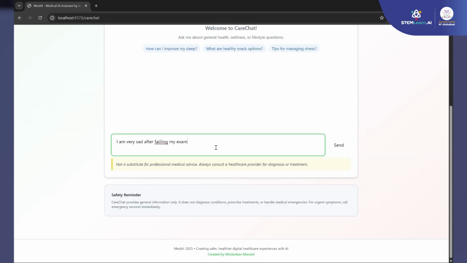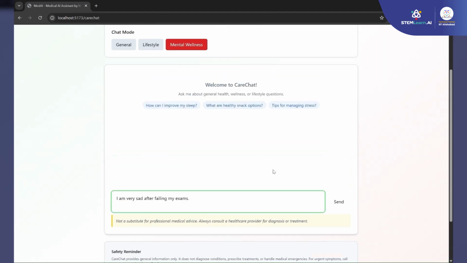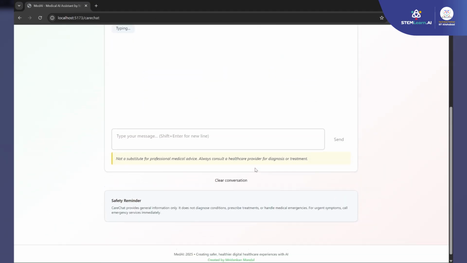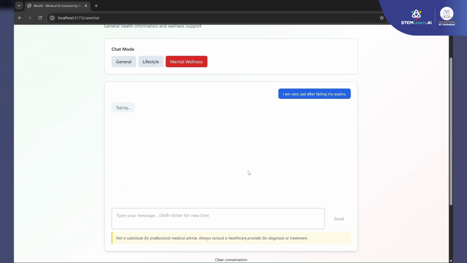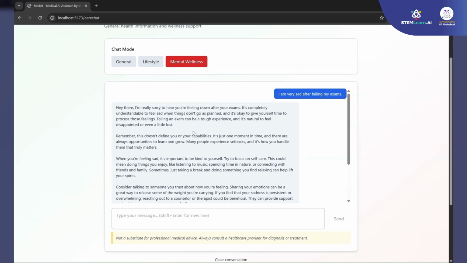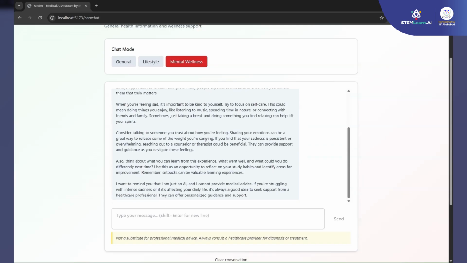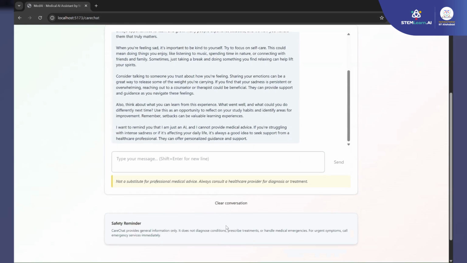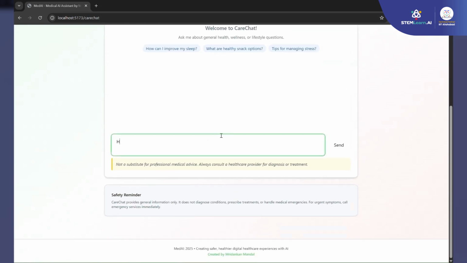Again, each module has its own system prompt with its own set of rules on how to give the response and how to not act like an actual professional but like an AI, as you can see. And then I will ask it how to leave my gaming habit, and it will give us a similar lifestyle response too, depending upon its system prompt.